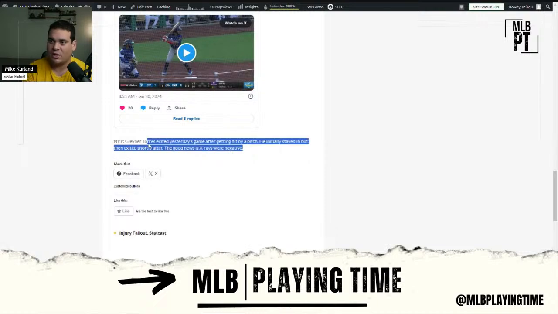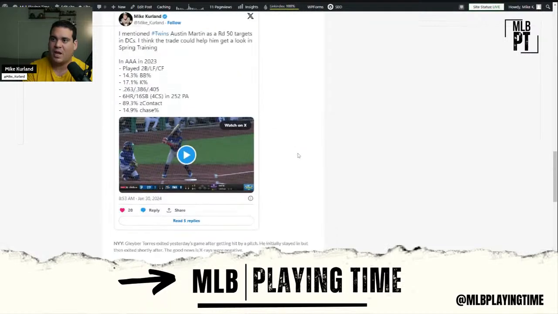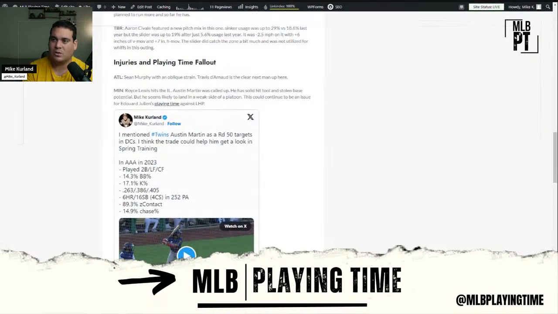Torres, X-rays were negative after getting hit by a pitch on the hand yesterday. We talked about Royce Lewis and Edward Julian possibly still getting screwed because of Austin Martin, and Murphy oblique strain. Travis Darno. Whew, not bad.